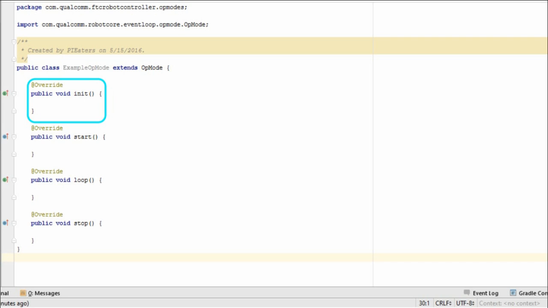This init method is going to happen when you hit the init button on the phone. It's going to happen once, and then it's going to be done. So right when you hit init, it's going to go through all the code in between those two curly brackets and then be done. An example of some things you might put in the init code block is maybe configuring your hardware, or maybe setting up any variables you might need to start, or maybe setting the positions of your servos if they need to start in a specific position. So any setup you might need on your robot.